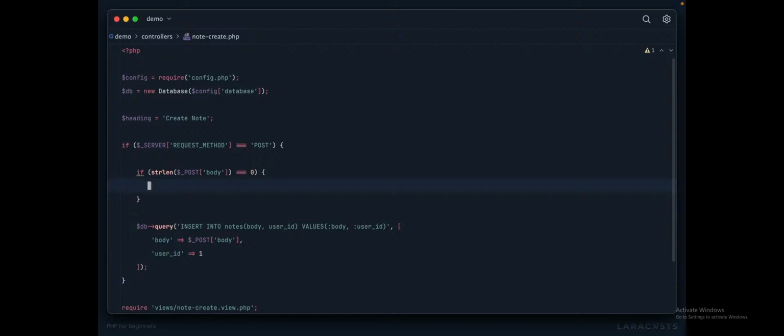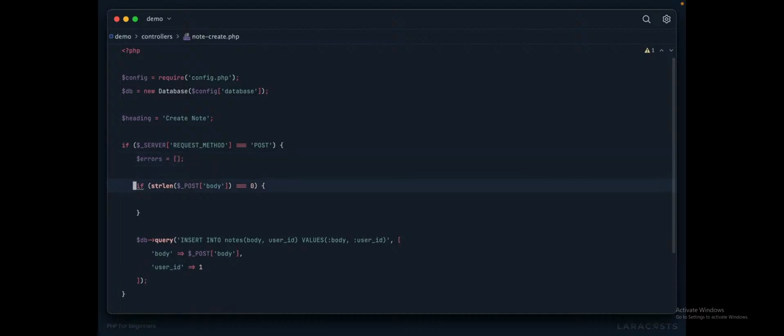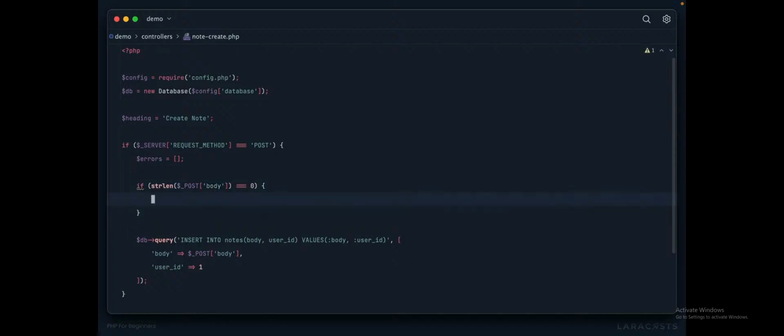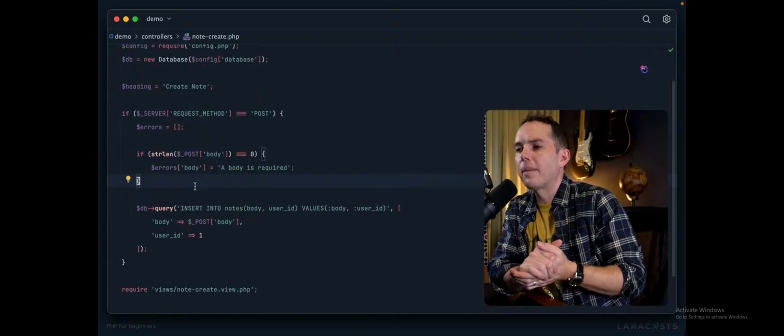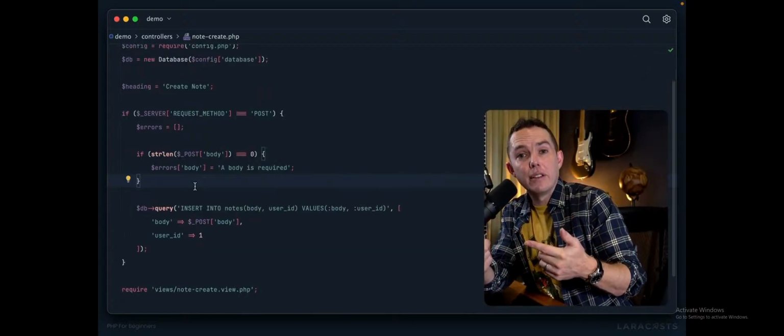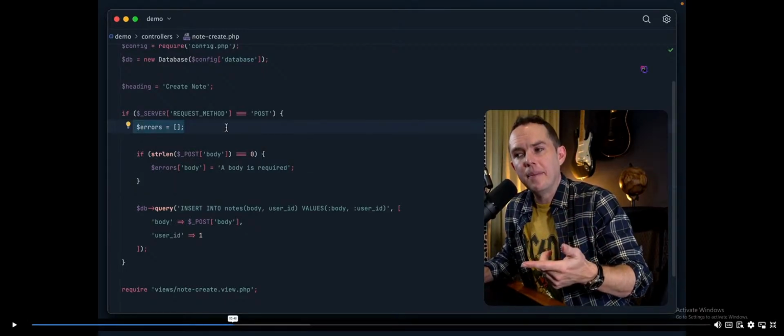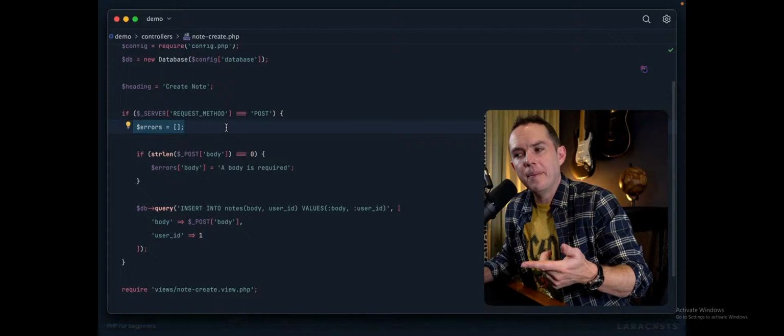All right, so how do we represent this? Why don't we start by creating a variable called errors, and that'll be an empty array. And then we'll do our validation checks. And if this one fails, we will append to that array like this. Errors body equals a body is required. Okay, so now think about it. If our validation fails, or in other words, if the errors array is not empty, then we'll probably have to send this back as well.